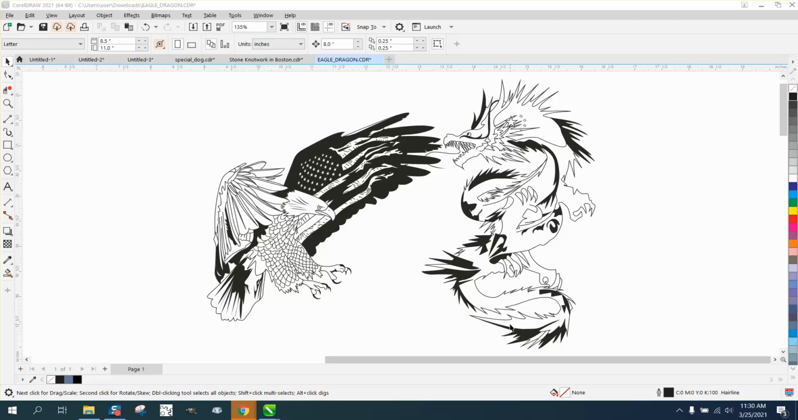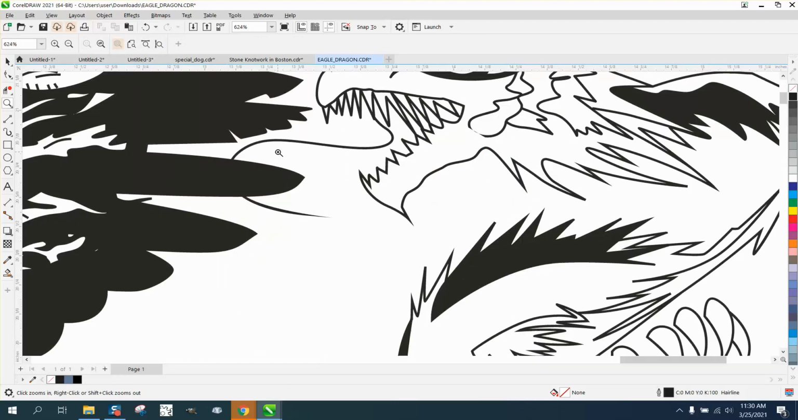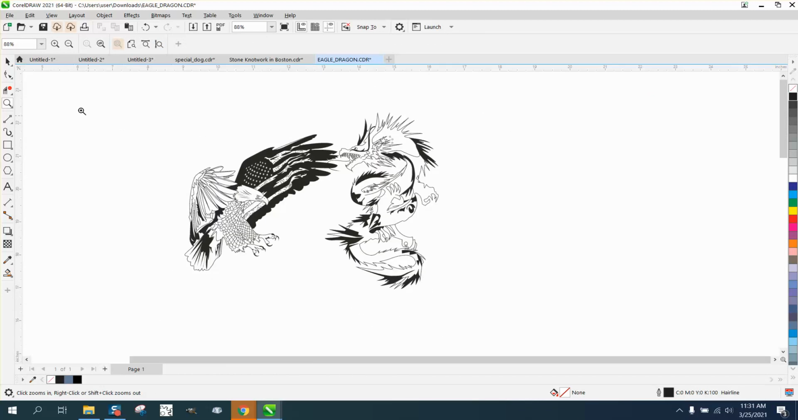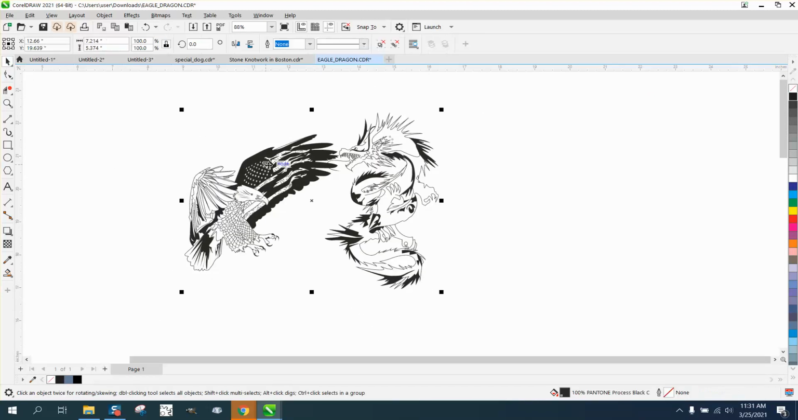Hi, it's me again with CorelDRAW Tips and Tricks, and somebody sent me this file, and they're stuck together. You can't get them apart. And it is a little bit challenging, but it's not that bad.